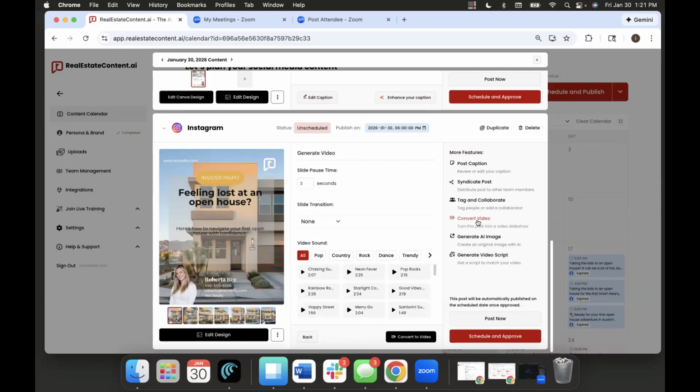The next thing is the convert to video option. Let's say you really like this carousel post, but you think, this would be really cool if there was a video version of it, like a slideshow version. If you click convert video on any carousel post, it can be an AI generated one, a listing post, or a post that you've created with multiple images in it. As long as there are multiple slides in it, you can convert it to a video version.